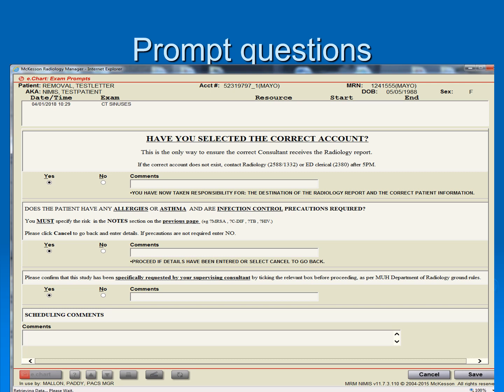For instance, in the MRI questions, you will be asked if the patient has a pacemaker in situ. We cannot do MRI scans on these patients in Mayo University Hospital. The first two questions are applicable to every examination. First, have you selected the correct account? This is self-explanatory. Second, does the patient have any allergies or asthma, and are infection control precautions required?